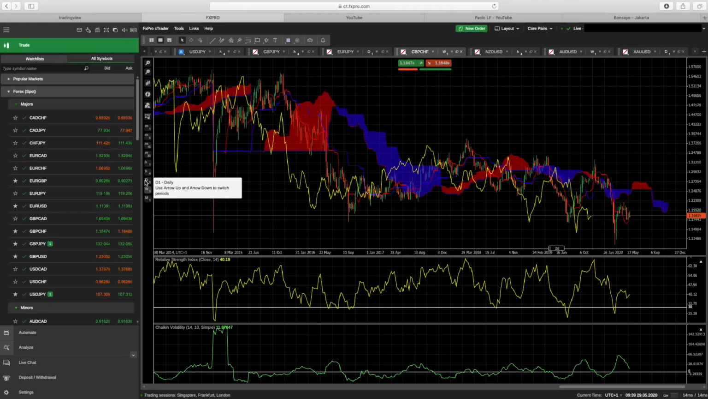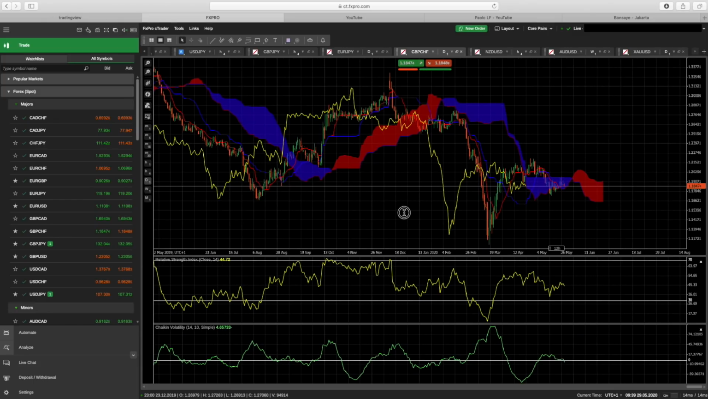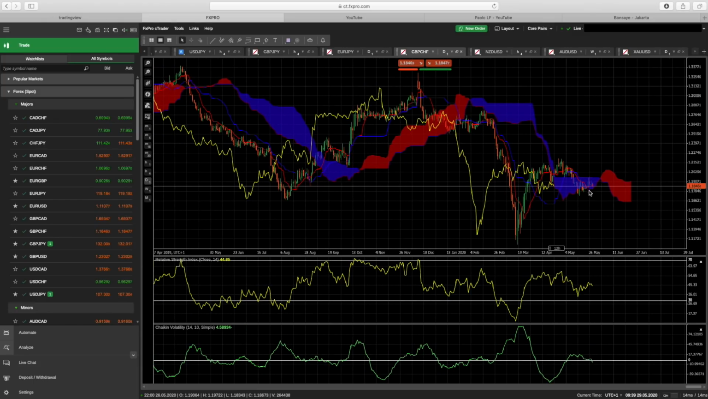So if we jump lower to the daily, we can see we're currently in the Kumo cloud here.